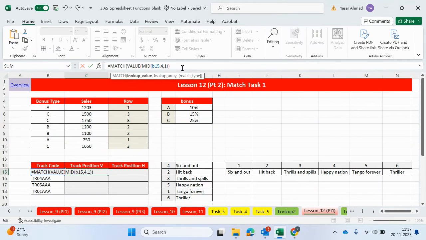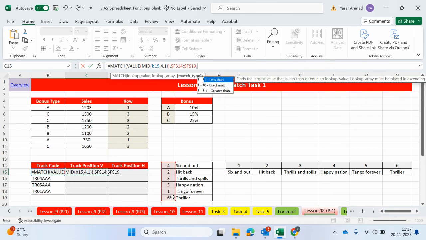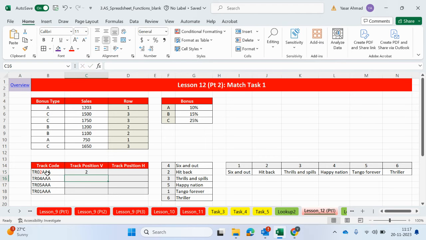Close the MID. Where do we want to match it up to? This range of cells here. Let's lock it, comma, and we want the exact match. So let's close the bracket and see. 2, we didn't change. We kept 2 in the same position. Let's change 2, actually. Let's put 6 here and 2 here. So now 2 appears in the 6th position in this range. Let's drag this down.